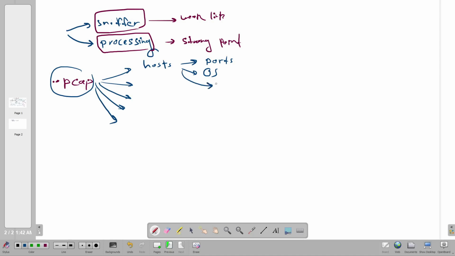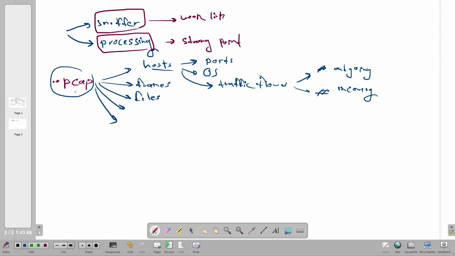We can see the operating system installed on every host. We can also find out the traffic flow, for example the number of outgoing packets and the number of incoming packets. In addition to hosts, we can see and analyze the frames, and we can analyze the files. During the network communication between two hosts, if certain files are exchanged, Network Miner is able to extract these files and present them in a friendly interface, not like Wireshark.